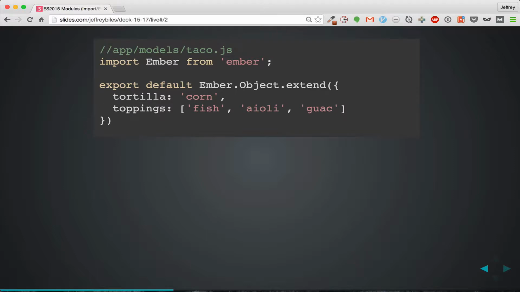Rather than have Ember on the global namespace, we can import Ember from Ember. What that does is it takes the Ember module and it grabs something from it and calls it Ember. We could call this something else. We could call this tacos Ember, but it's still grabbing the same thing.